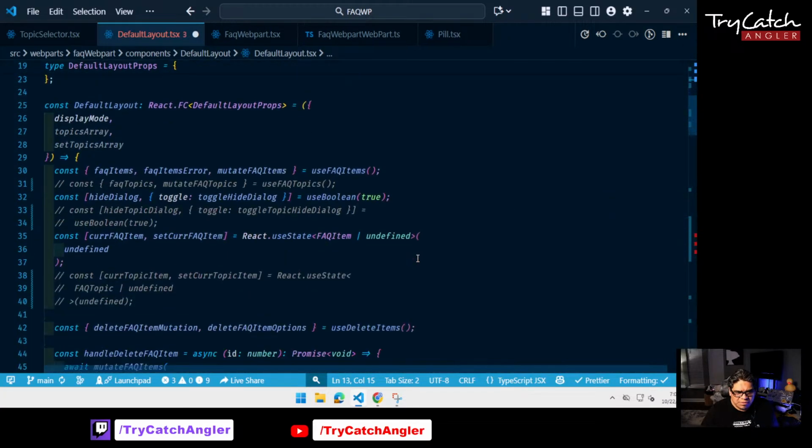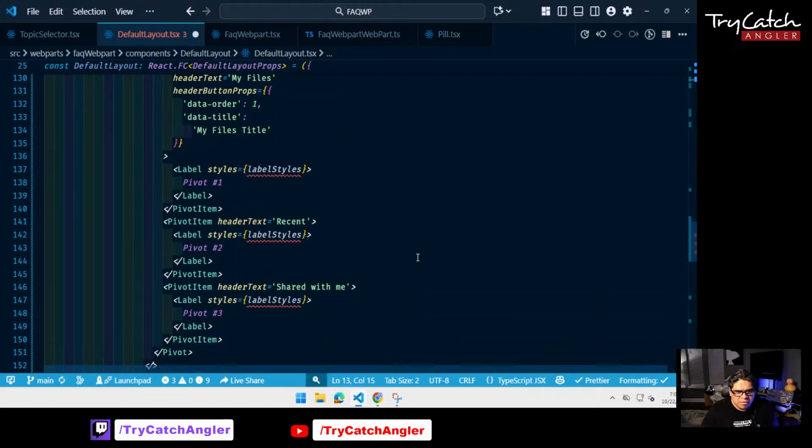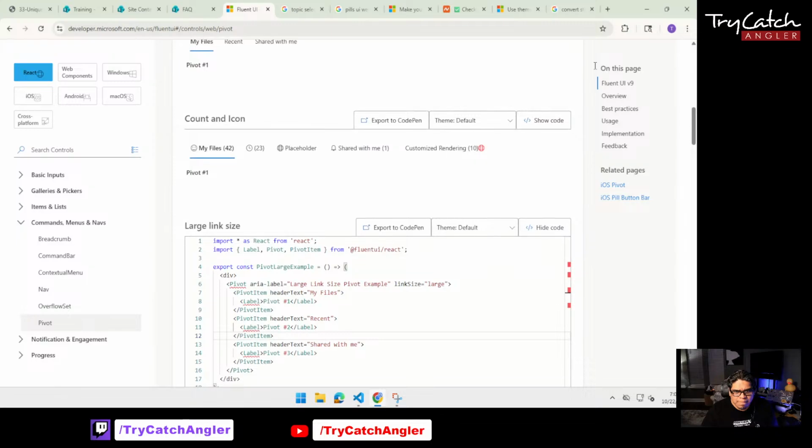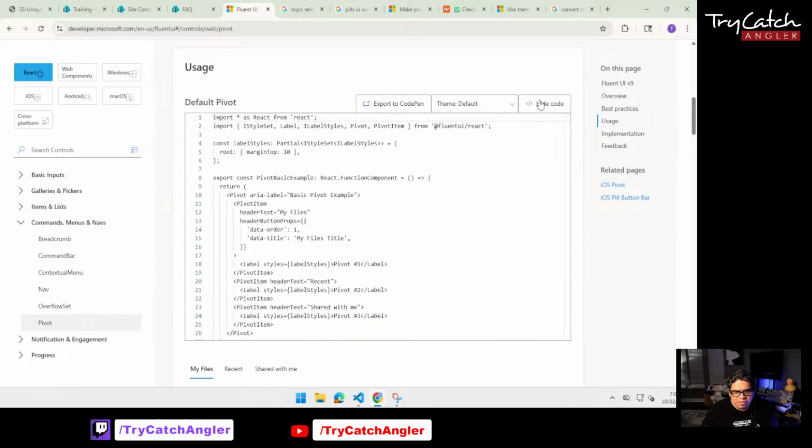All right, so that should get rid of those errors. And label styles, what is the label style set to? Let's take a look. Oh, we're in the wrong one. Show code on this one. It's just adding some margin to the top.